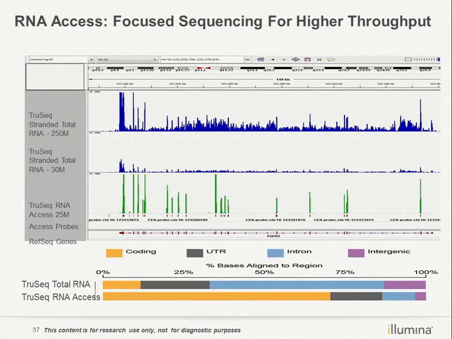Compared with the total RNA kit, if you have 250 mega reads, for your target mRNA part you can have a bit higher coverage. But if the total reads is very small, you cannot get sufficient sequencing depth.